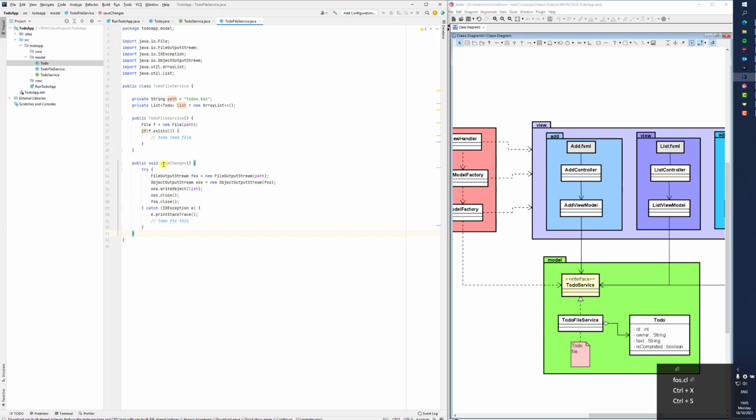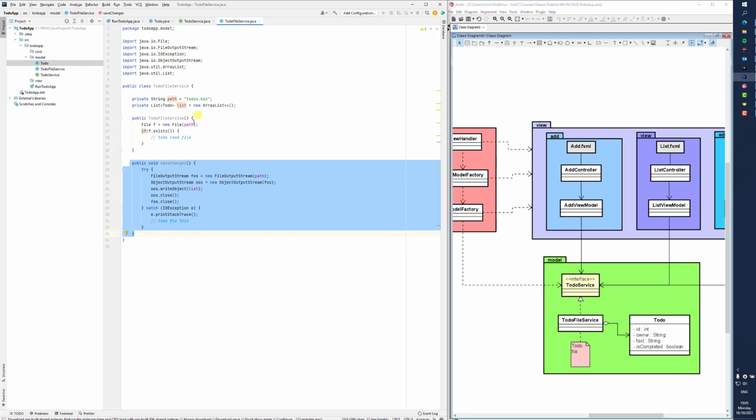So the idea is whenever I add a to-do, it's going to be put into the list. I save the changes, so that will write to the file. Whenever I update a to-do, that's going to modify the list, and we call the save changes afterwards, so it's written to the file. Whenever we delete, we need to save changes, so that's also written to the file. That's probably a good start.